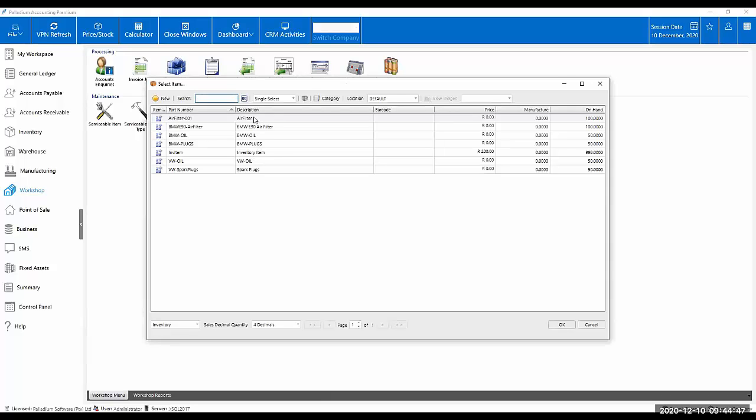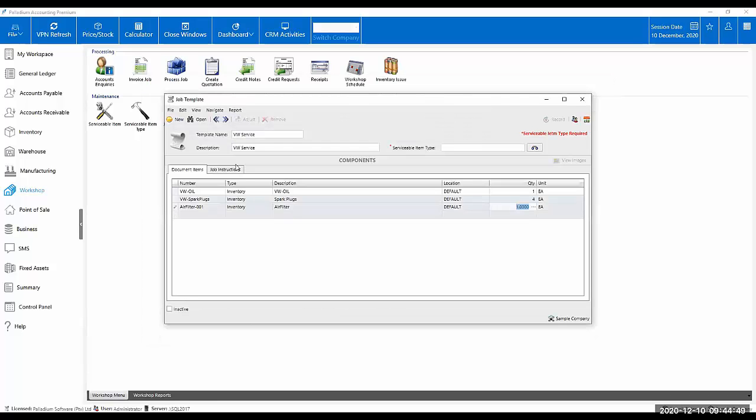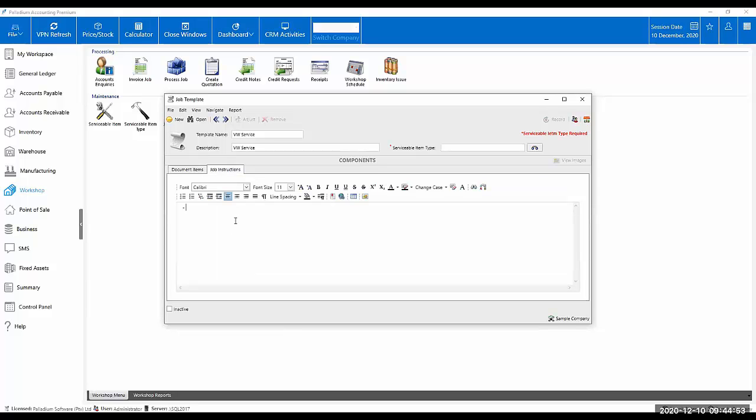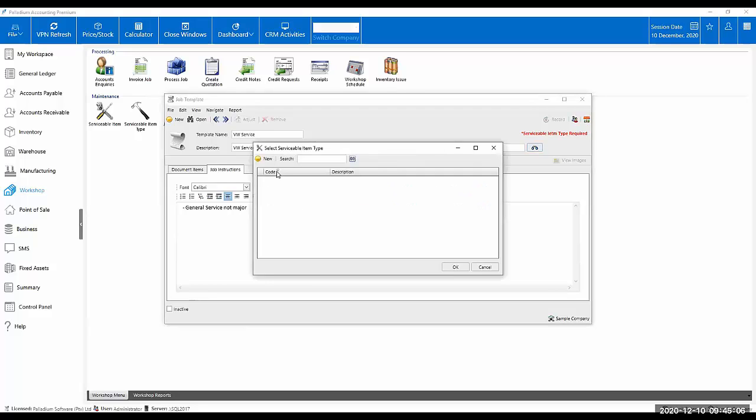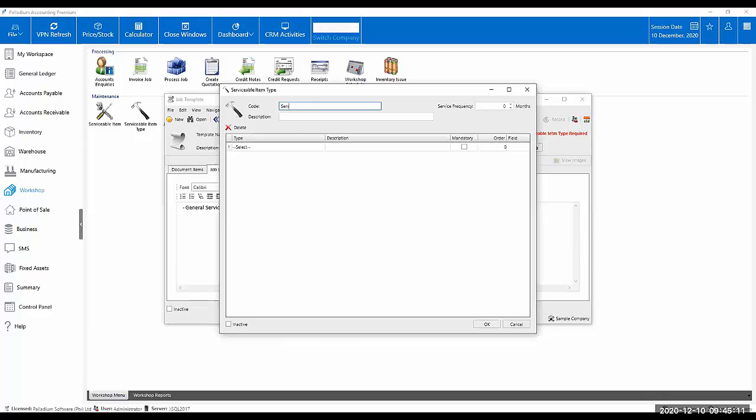And I'd also like to add an air filter, one air filter, right? What are the job instructions pertaining to what needs to be done? Okay, so I'll put job instructions: general service, not major. So obviously they would understand what that pertains to. What's the serviceable item type specifically? The serviceable item type that we're busy with here is a general service. So I put here general service.